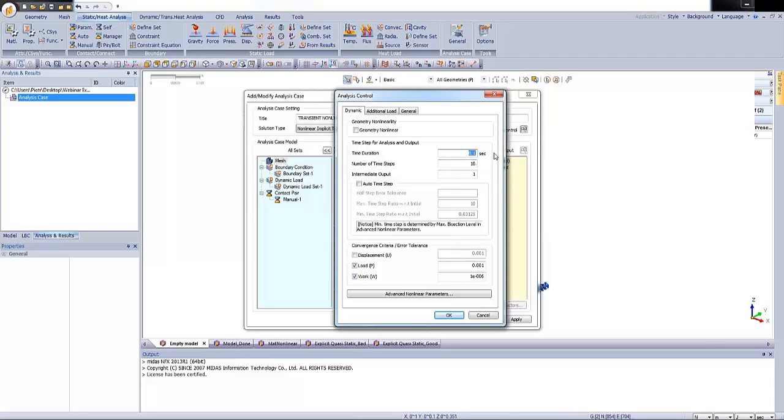So time duration for this example will be 0.2473, let's say. The number of time steps will be 10, and I have to check the geometry nonlinear button. And you have to remember that in this case we are not considering material nonlinearity, but I will show you in the next example how to add this, or maybe FX when this nonlinearity is included.